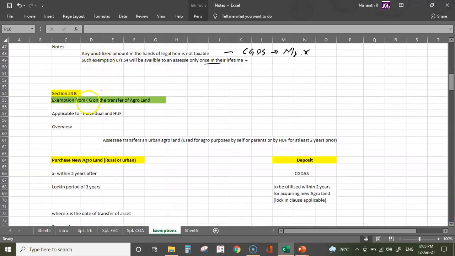54B relates to an exemption with respect to transferring an agricultural land, not just any agricultural land, urban agricultural land. So this section will be applicable to individuals and HUF only, not corporate assessees, not artificial persons. So let's check an overview of this section.